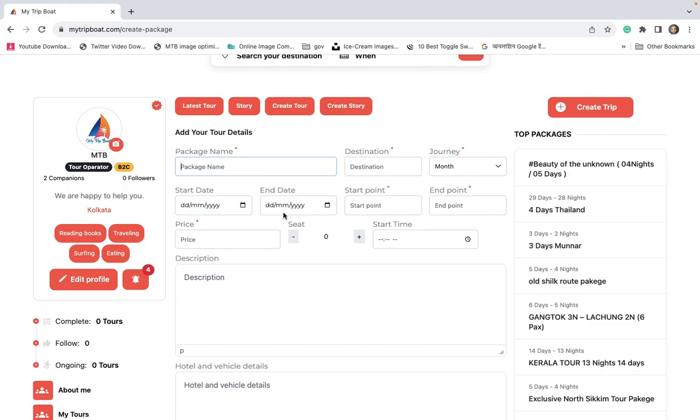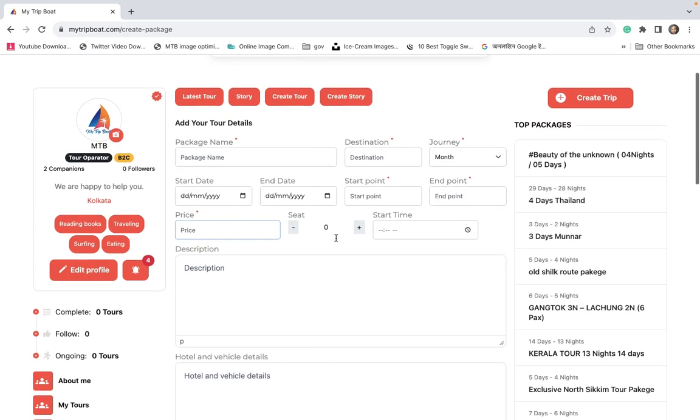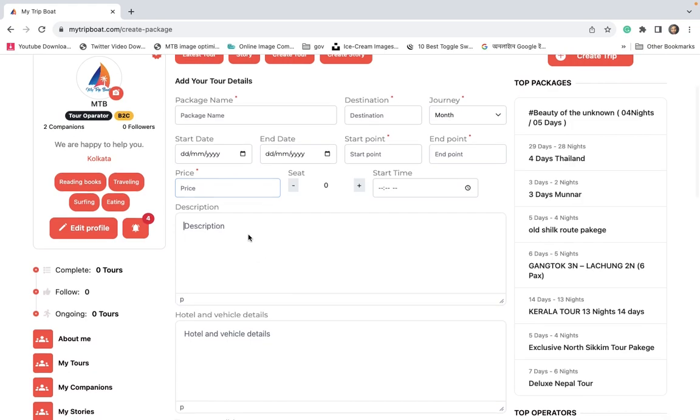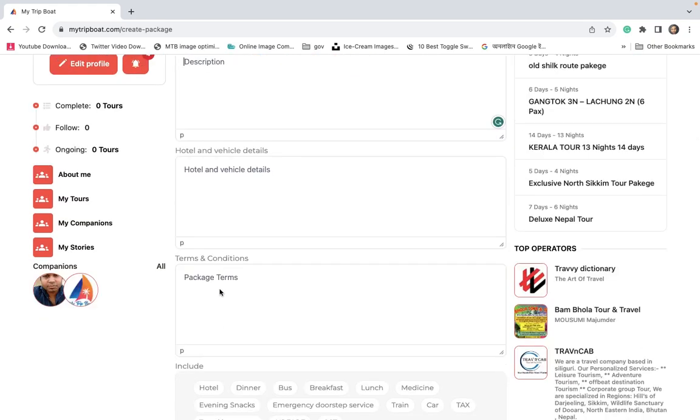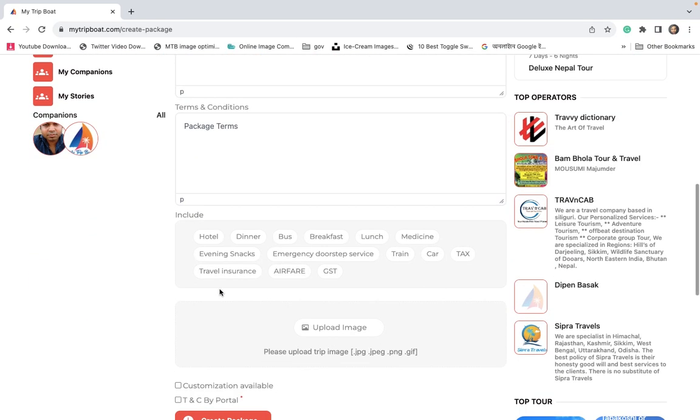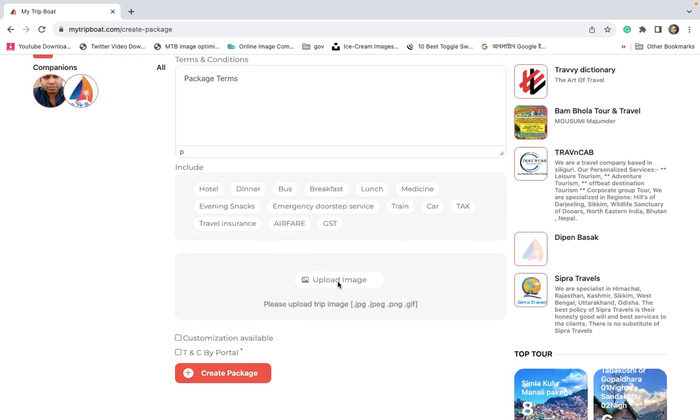You have to choose a start point and end point as compulsory. You have to write your price and set a time and your seat number. Then provide your description, hotels, your terms and conditions, and what is included in the trip, and upload an image. Just click on terms and conditions by portal and you are ready to upload your tour.